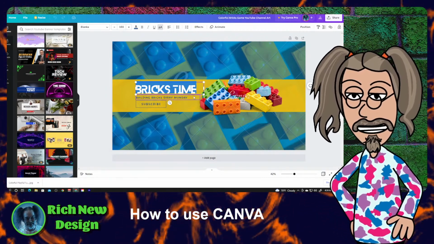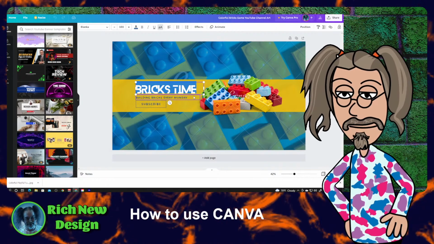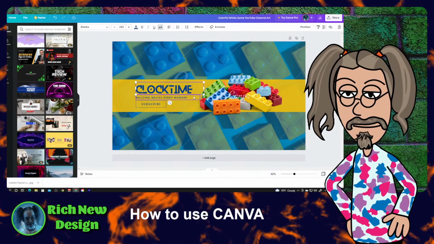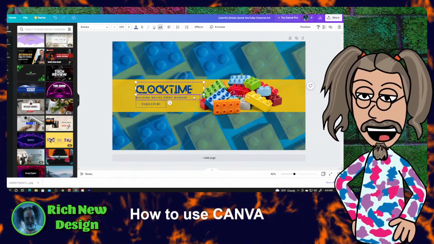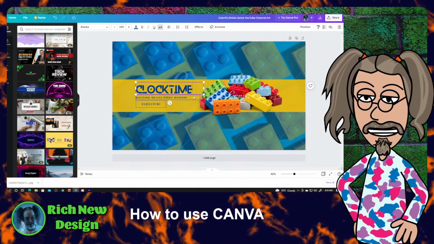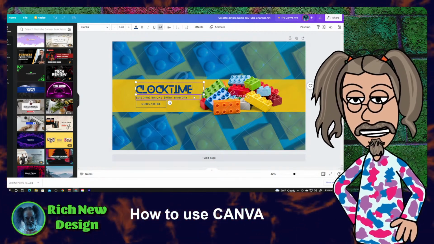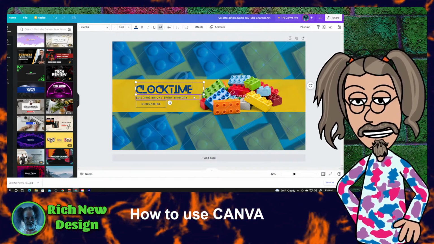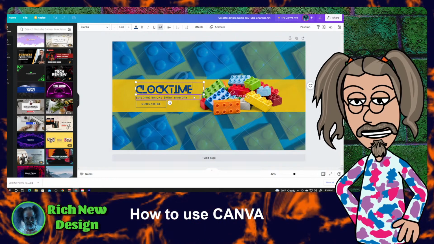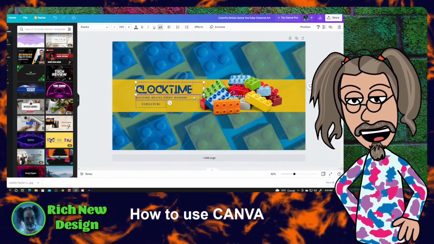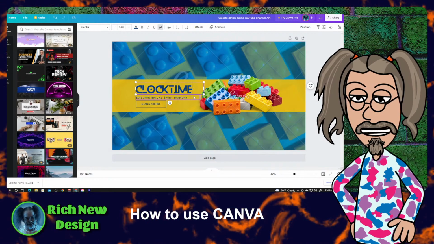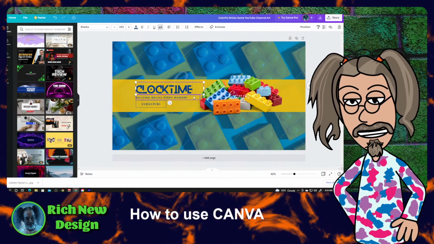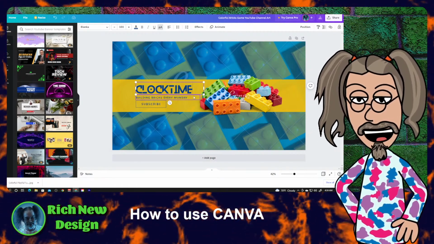Let's see. This says bricks time. Let's go with clock time. And see, just by already having something with a font selected, it's going to give you something more interesting, as opposed to you clicking text and then going over. Unless you're somebody who just knows what you're doing with fonts and what you want, this is going to give you things that match up color-wise. This is going to give you stuff that looks sharp already, and you just add those touches to it.